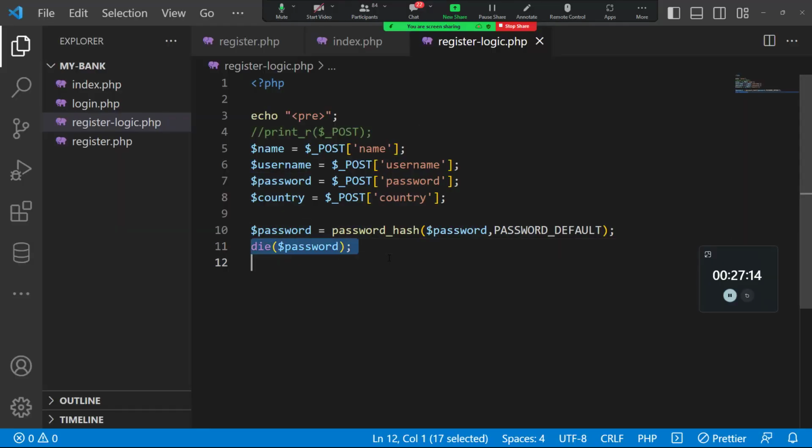The normal SQL is like this: insert into, and then you specify the table. Okay, insert into table. I'm just showing you the syntax of inserting data into the database. You say insert into, then the table name, and then you open a bracket and specify what you want to insert.